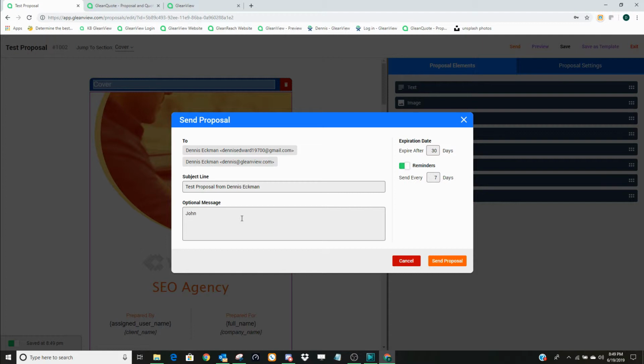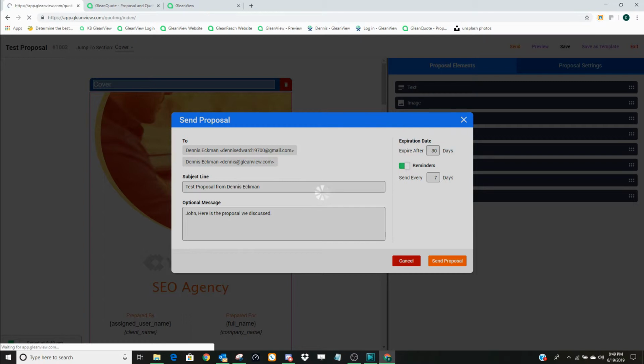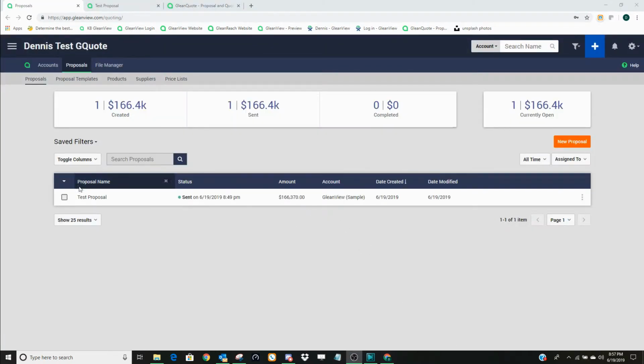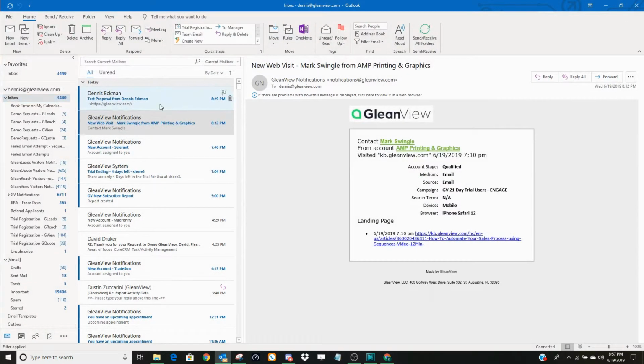John, here is the proposal we discussed. And then click send. That takes you back to the proposal list view. We can see that the proposal has been sent. It's no longer in draft mode. The date it was created, date modified, and date sent. Let's go check the email box to see if it arrived, and it did.